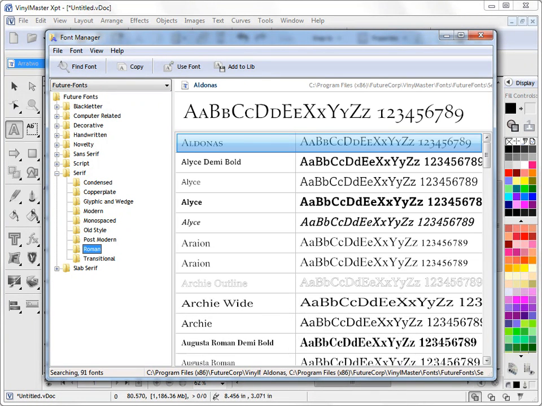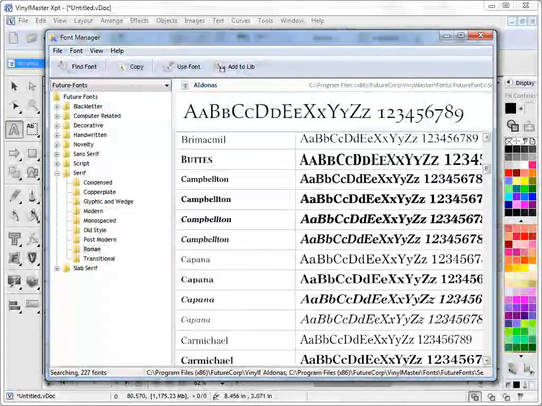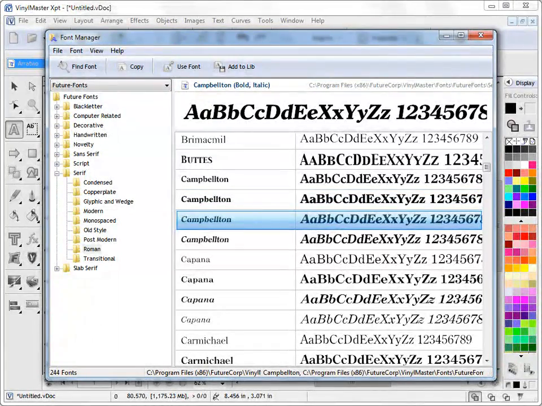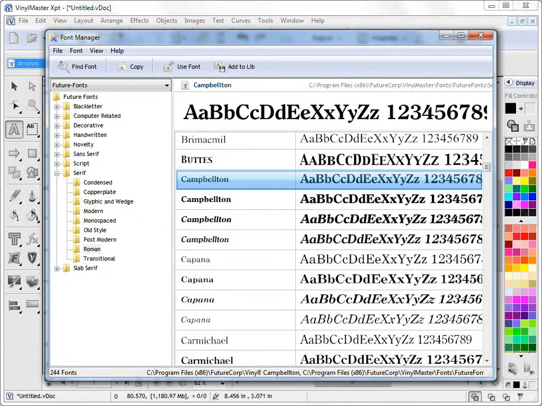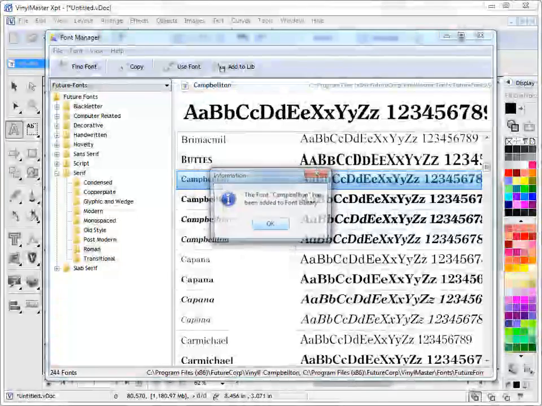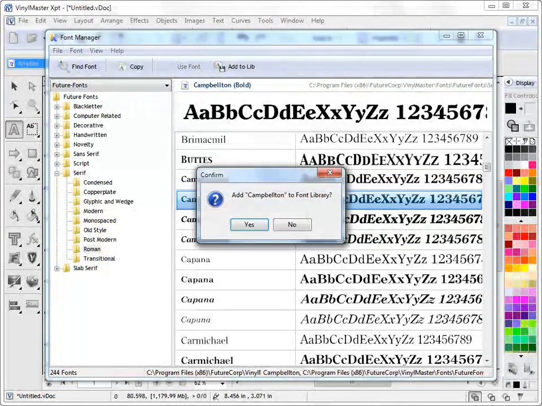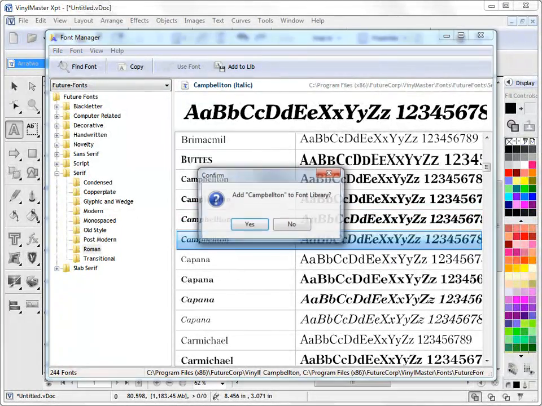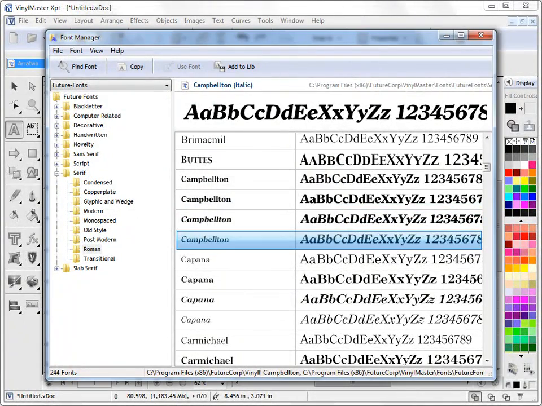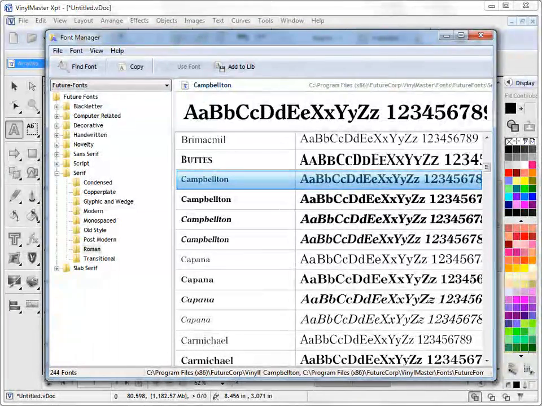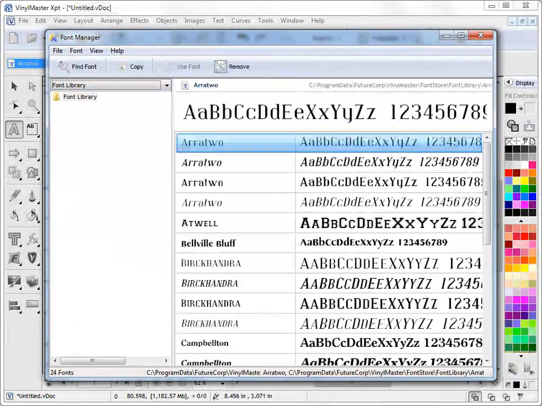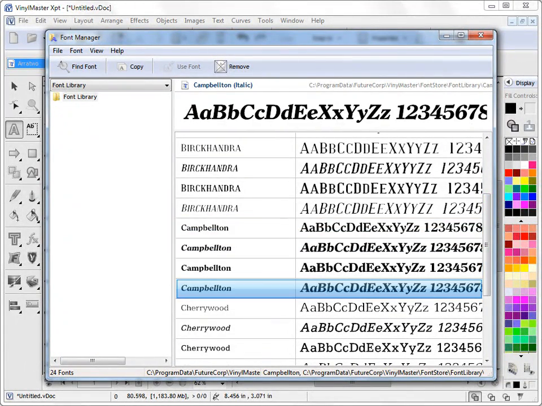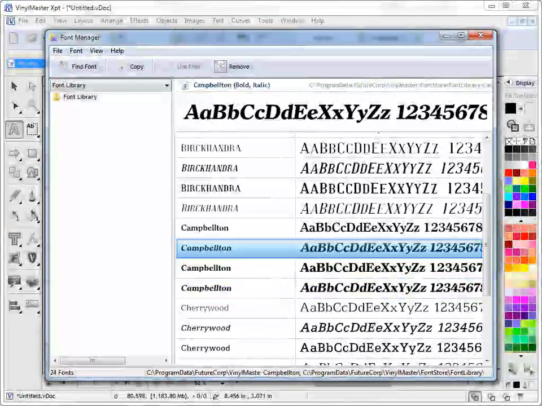if I go to say Roman here, and I scroll down and I find a font that has this situation, Campbellton, bold, italic, and bold italic. So what I'd have to do here is I'd have to add all 4 of these to the font library, as so, which doesn't take very long. And what that means is that this one font is now available in its various families. So if I go to font library here, I go down to Campbellton, you can see the 4 entries of it.